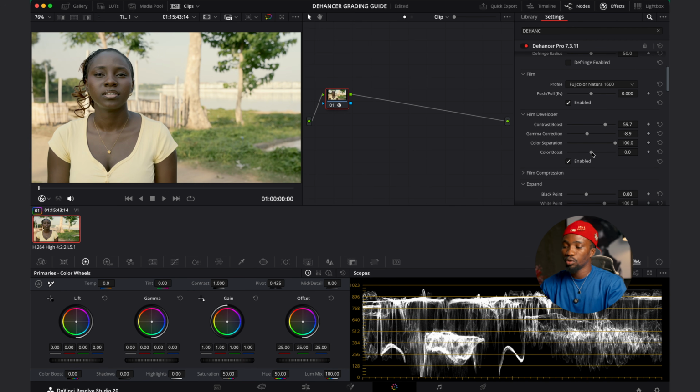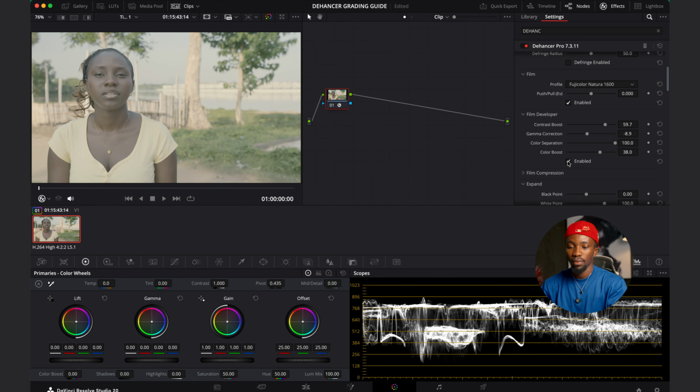And for the color boost, you take it up to increase the punchiness in the colors you have in your scene. So that's the before, that's the after, that's the before, that's the after.